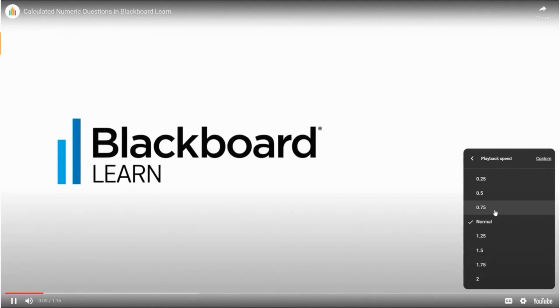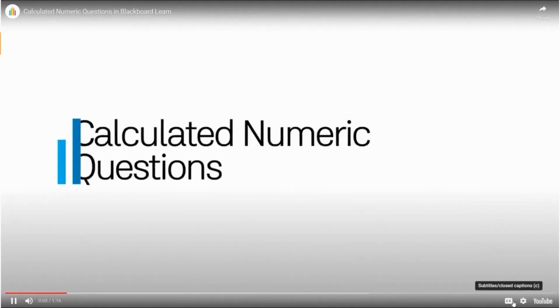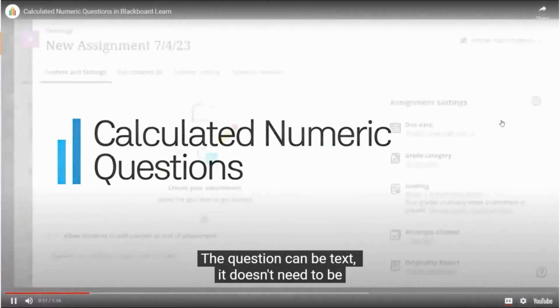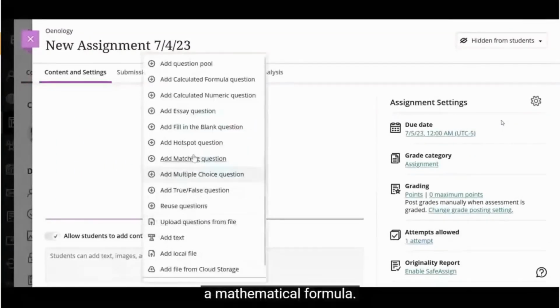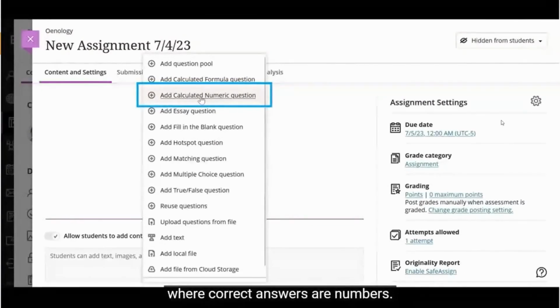Calculated numeric questions allow instructors to present students questions that require a numeric answer. The question can be text. It doesn't need to be a mathematical formula. Calculated numeric questions resemble fill-in-the-blank questions where correct answers are numbers.